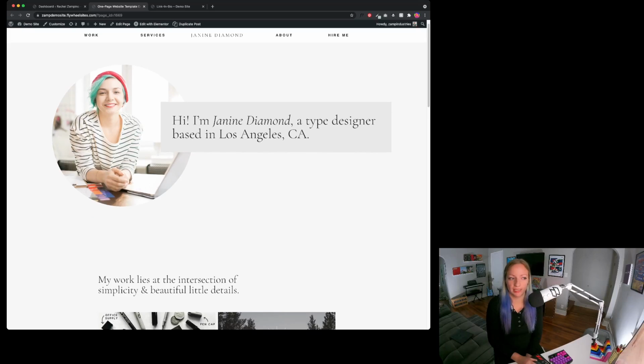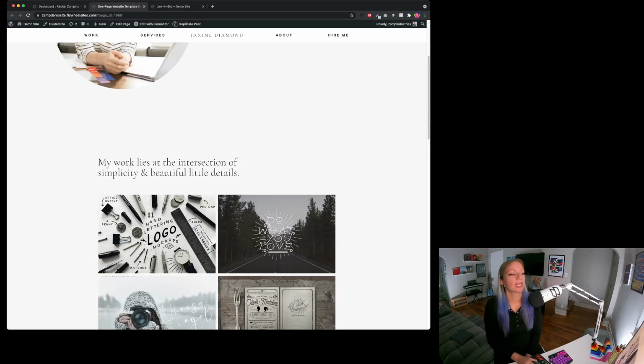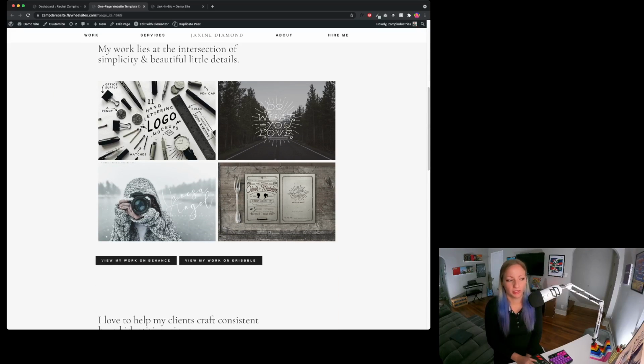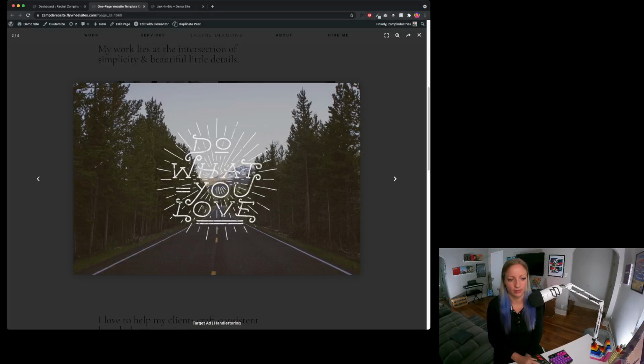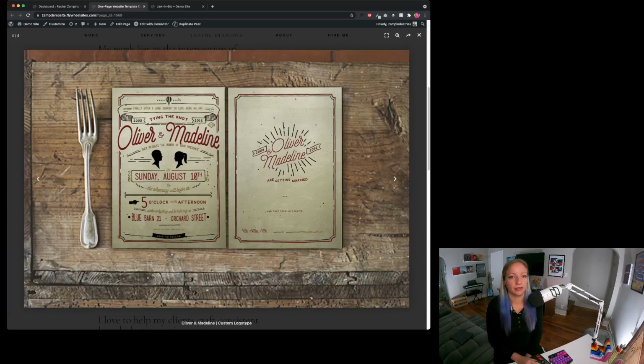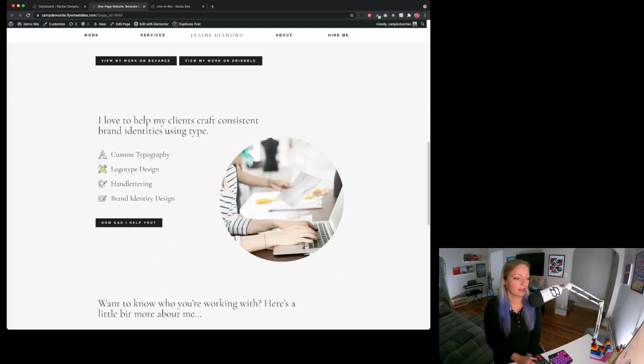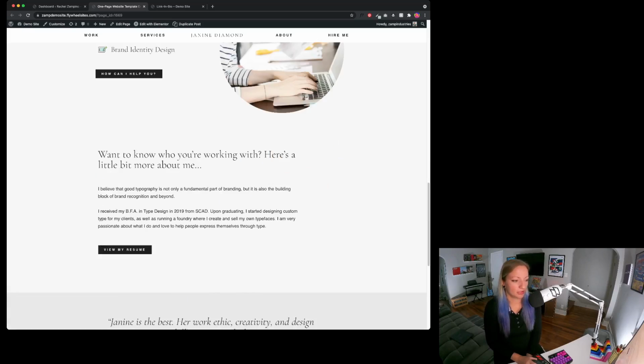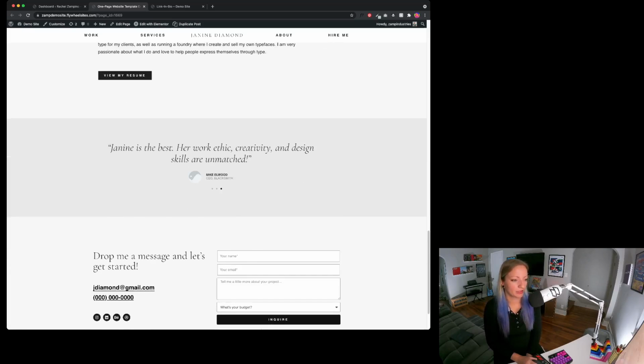It just won't stay stuck at the top when you scroll. And then the portfolio section will just be one image that you can link out to a portfolio site if you have it hosted on Behance or somewhere else. It won't have this lightbox carousel thing here. And then the services section is the same, about's the same.